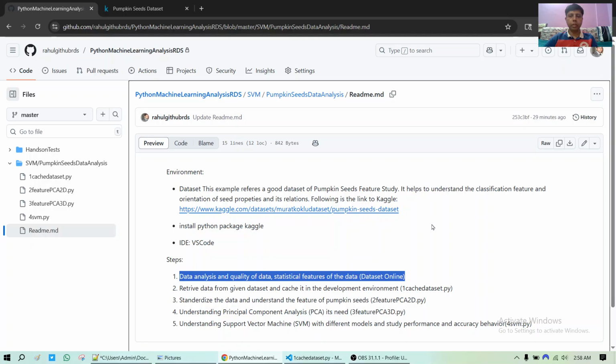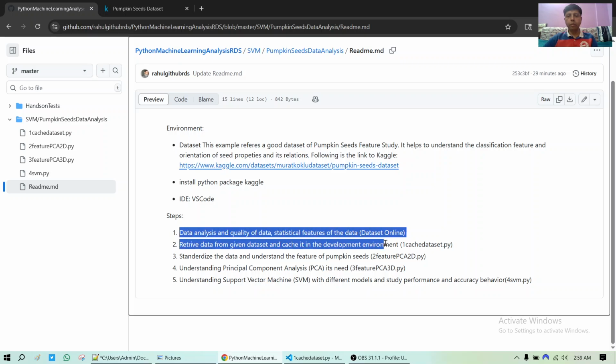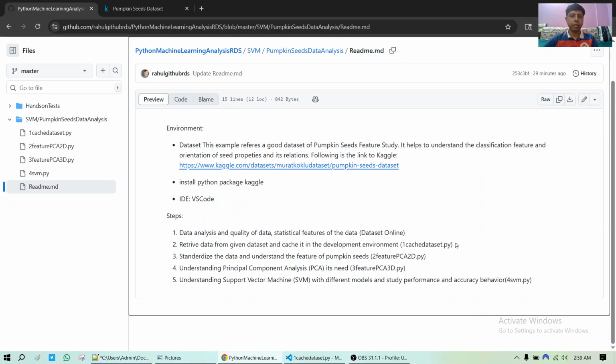Hey guys, after this, we will see the next step, that is retrieve data from the given set and cache. We have seen this, so we have completed the first step. We have gone through the Kaggle data set. We have seen the statistics of the columns of the data sets, and we have retrieved the data with the help of the Kaggle API and extracted it into a PKL file. So this is how we have cached the data.